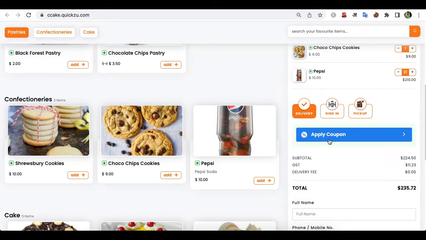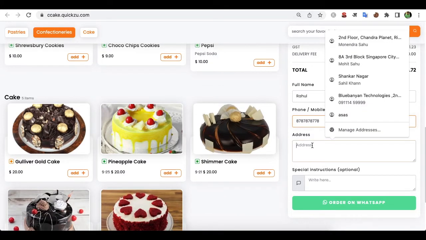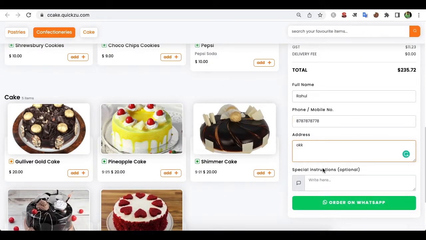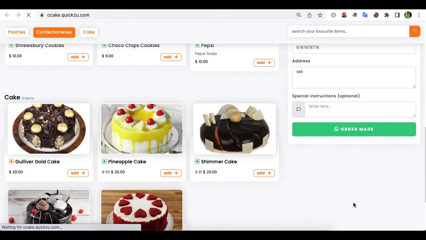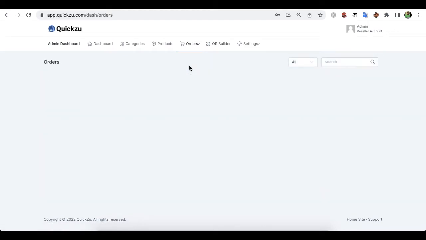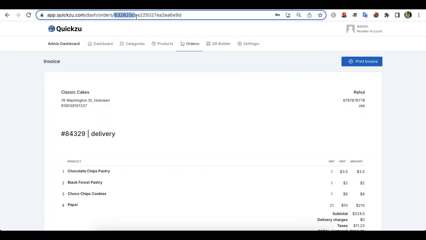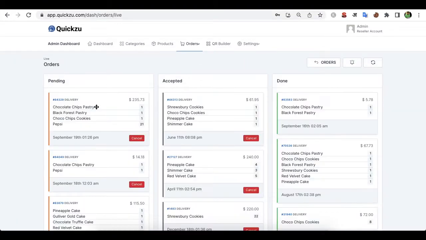Fine. Then I will add something else. I have added a number and some demo address or something like that, and once I click on order on WhatsApp, it will take me to the WhatsApp API. But at the same time you will get the same thing on your order page. You can see it is 84329. If you go to this, in the URL you will see this is your order ID, and this is the detail of the order, and the same thing you will see on the live order feed also here.